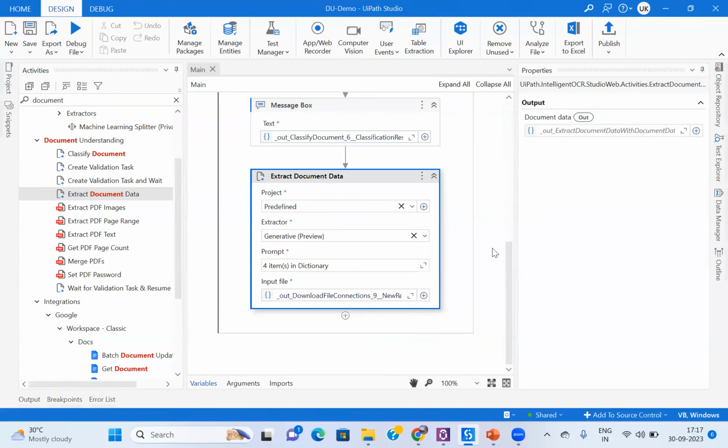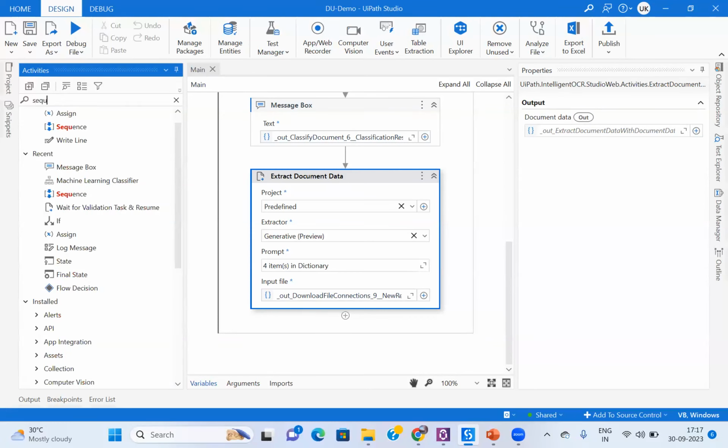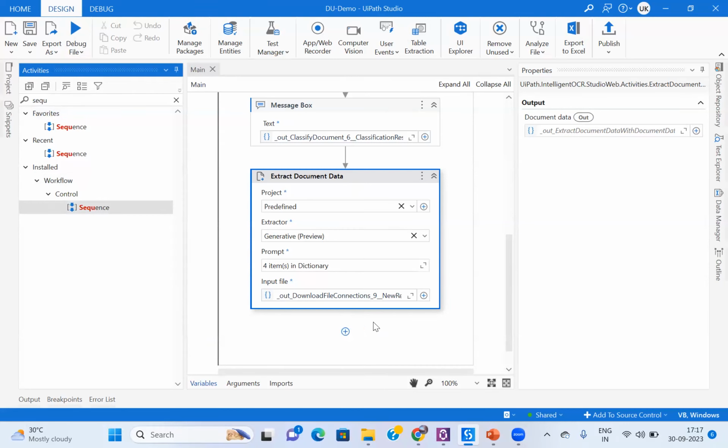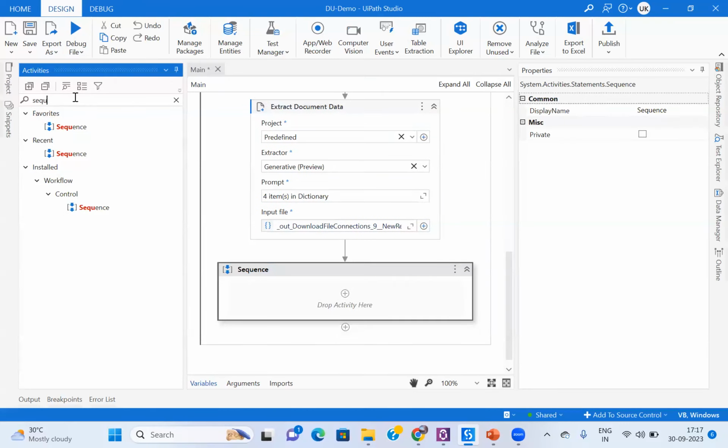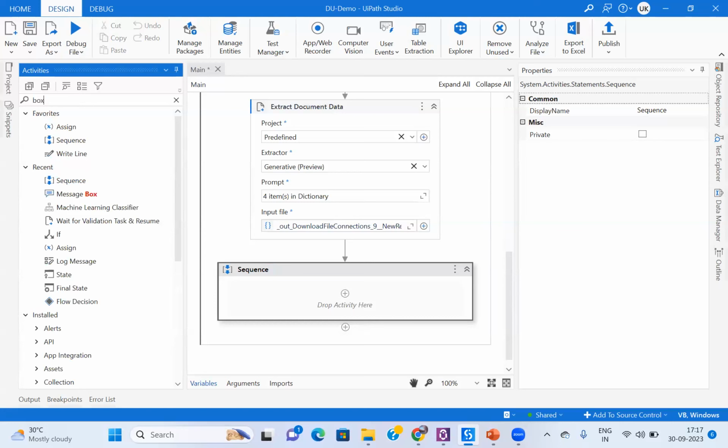Very nice. Okay. Now we have learned how to configure the key values in the extract document data activity. Now we will see how to get the extracted values. For that, I will take a message box. And before that, let me take a sequence so that it would be easy to copy wherever we want. And now let me take a message box.